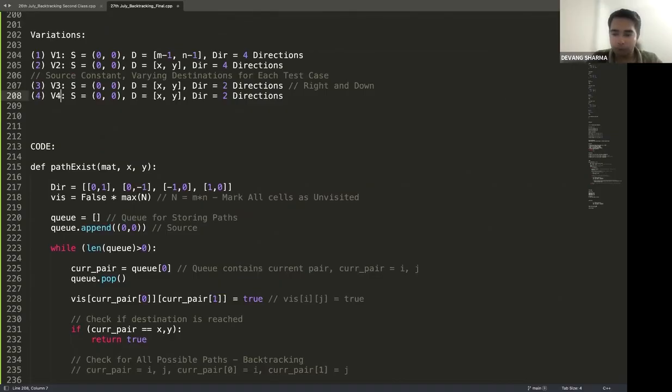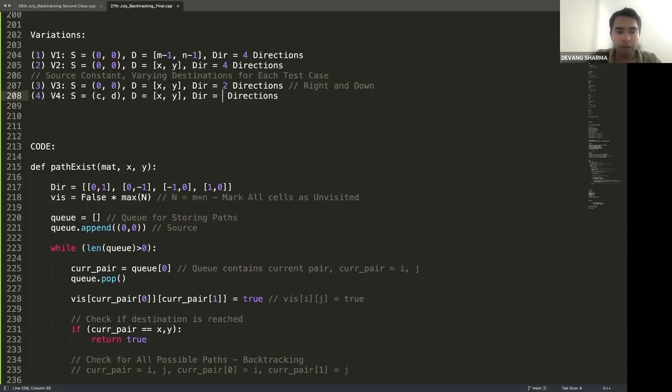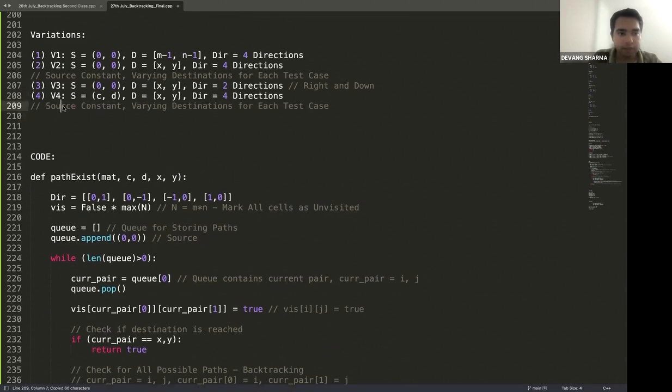So variation number 4, my source is now changing. Source is c comma d, destination is x comma y, and directions are 4 directions. When you say source is c comma d, it means now I'm given 2 more parameters in my function. With every test case, I will have varying source, I will have varying destination. Now, what do you mean by varying source and varying destination? Let's understand this with an example. So we are crystal clear with it.